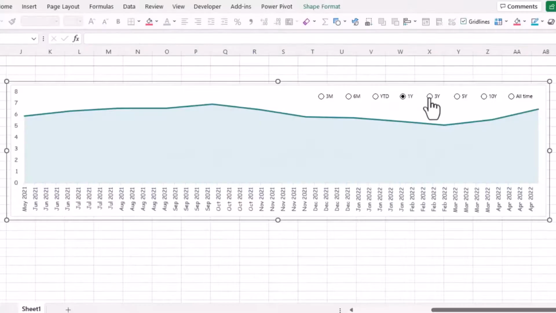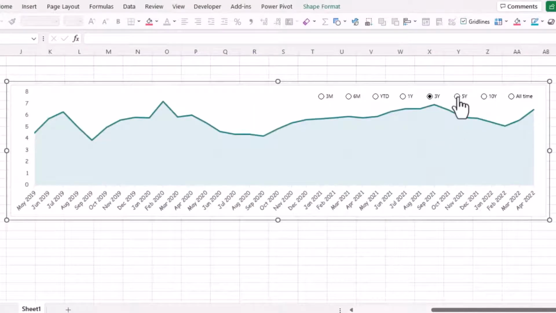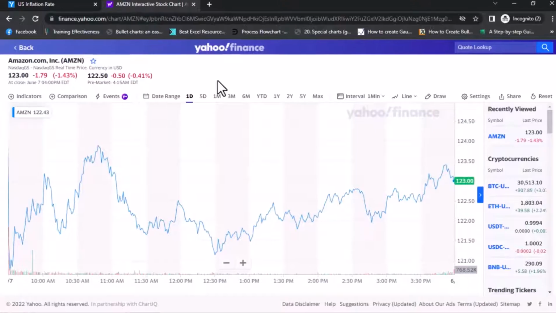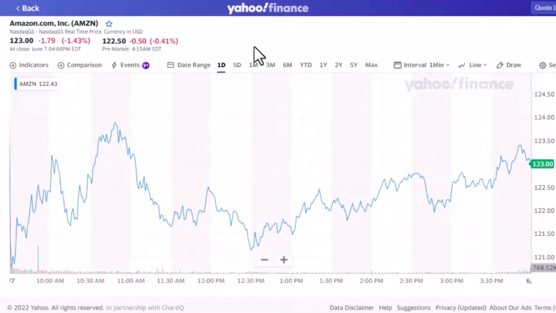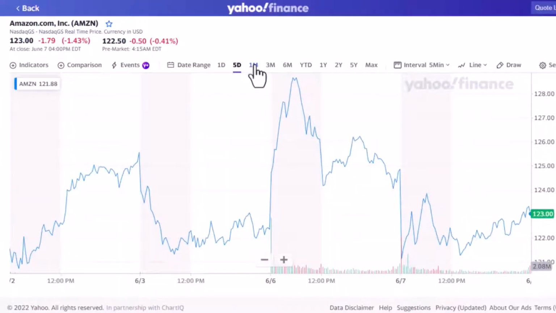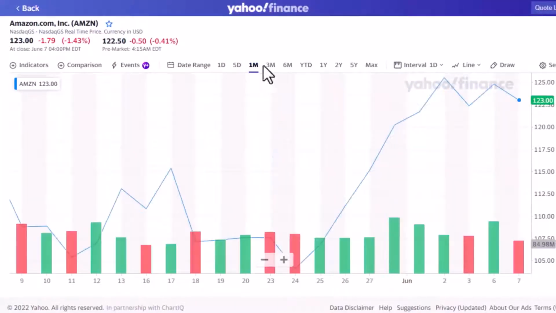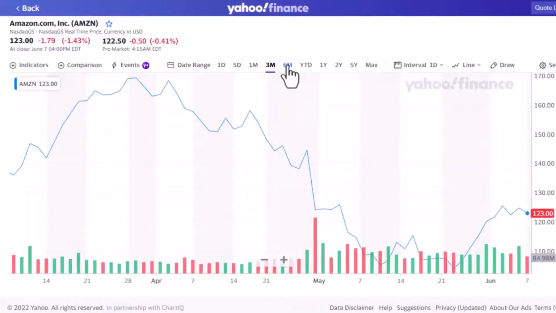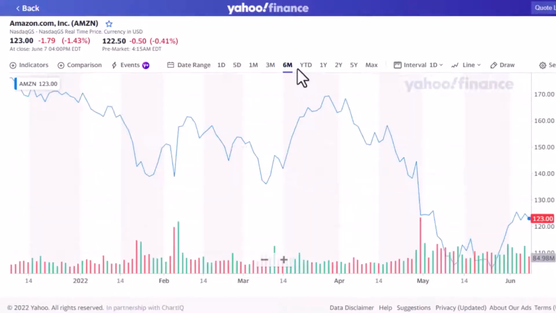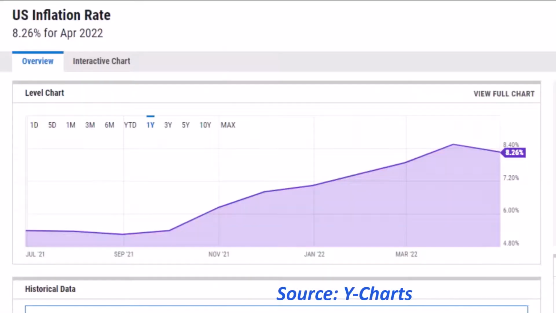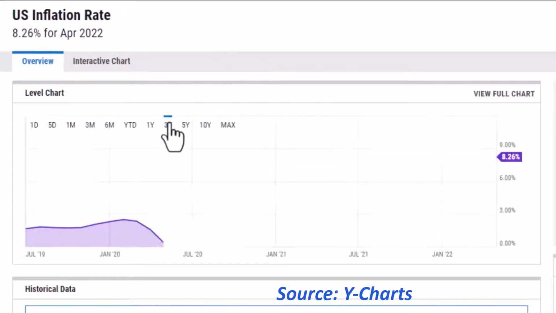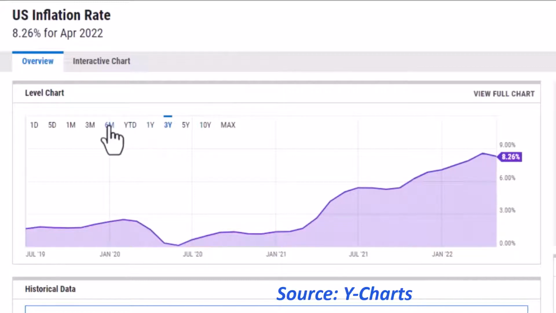In this video, we are going to move from this raw data to this dynamic Excel chart, all using option buttons. We are drawing inspiration from this Yahoo Finance chart here for Amazon stock history numbers. So you're able to filter for a given date range here depending on what each of these represent, as well as this US inflation rate chart here. So you can pick a given period here and you can see it's the same flow.